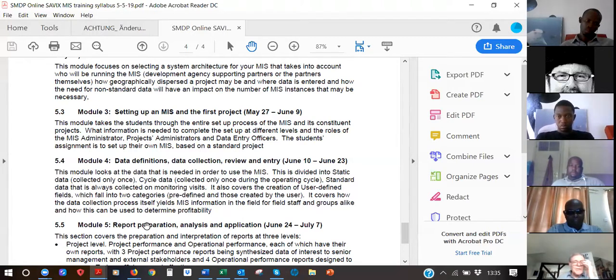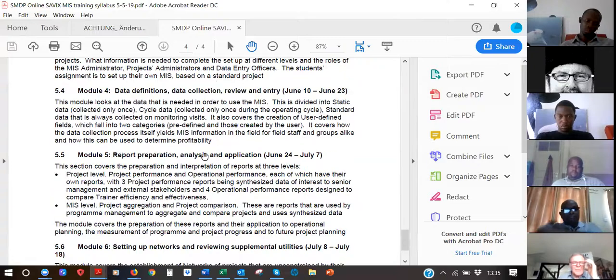So what you'll be doing is entering data from a number of projects, from a number of trainers. It won't be terribly much. It's 10 data sets. You'll be entering the data into the system so you get some practice in how it's done. Then we go into the next module.